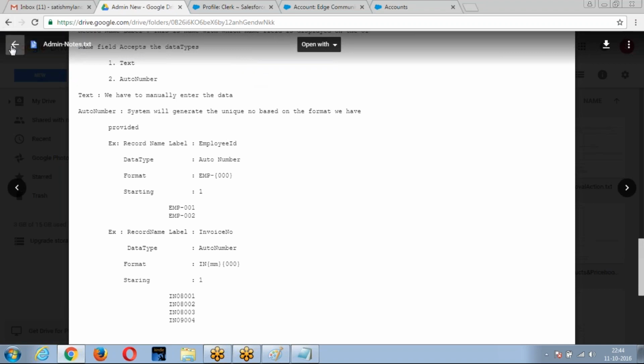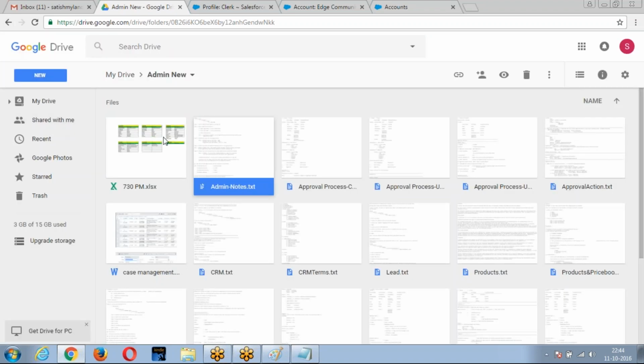I hope you are clear with this format. Any further queries that you have? Anyone has any other queries apart from this? Right.